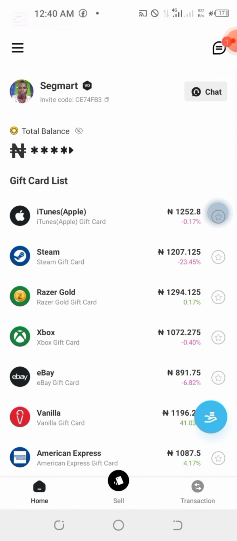And this is what you are going to do to sell your gift card. And after we sell the gift card, I'm going to show you how to withdraw your money to your bank account as well. You understand right now?